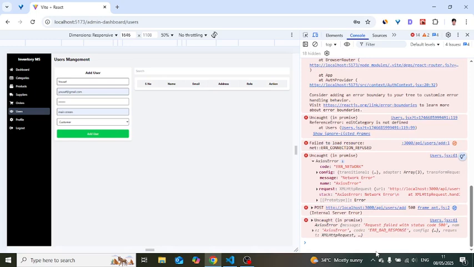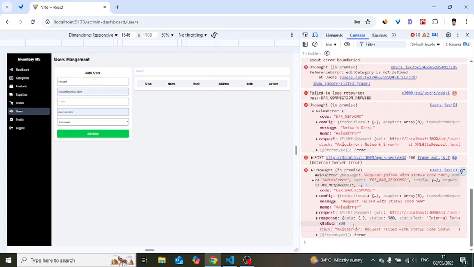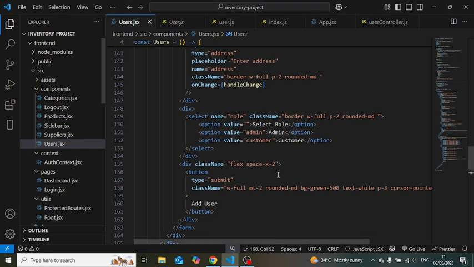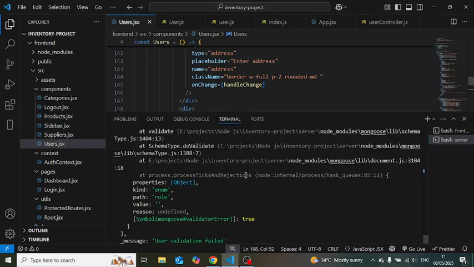So again we faced with an error, internal server error. Let's inspect it. The response is that message server error. So let's check again the error. That is enum role. I think yeah, the role value is empty.